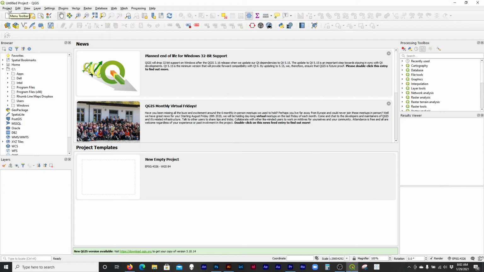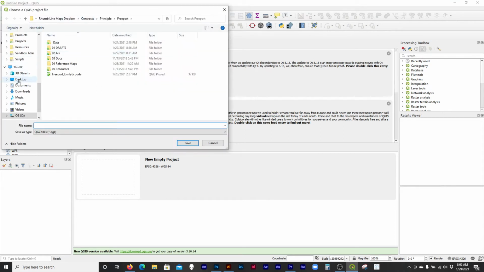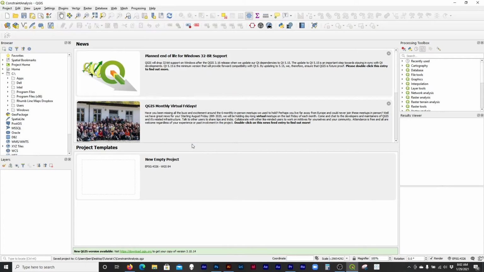All right, as usual, I'm going to go and save. I'm going to save under tutorial C and call this constraint analysis. A lot of times I'll have multiple QGIS documents for different purposes, if I want to have different canvases in which I can play.